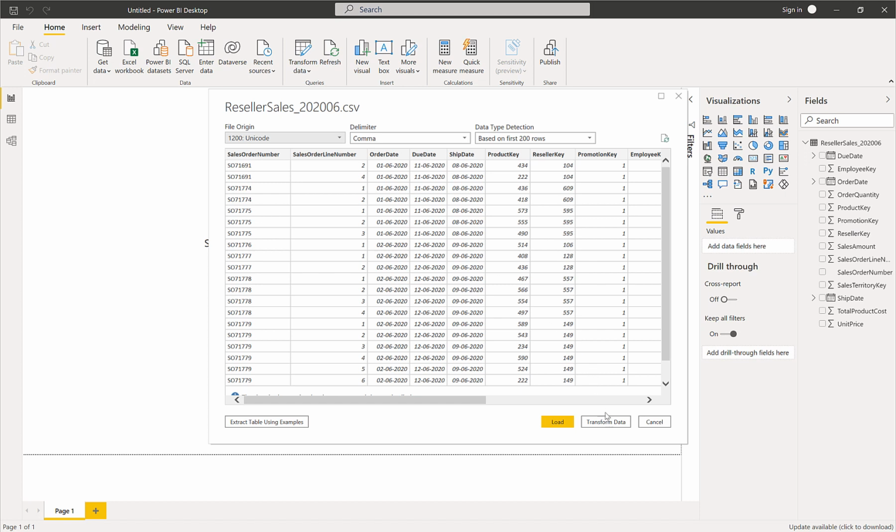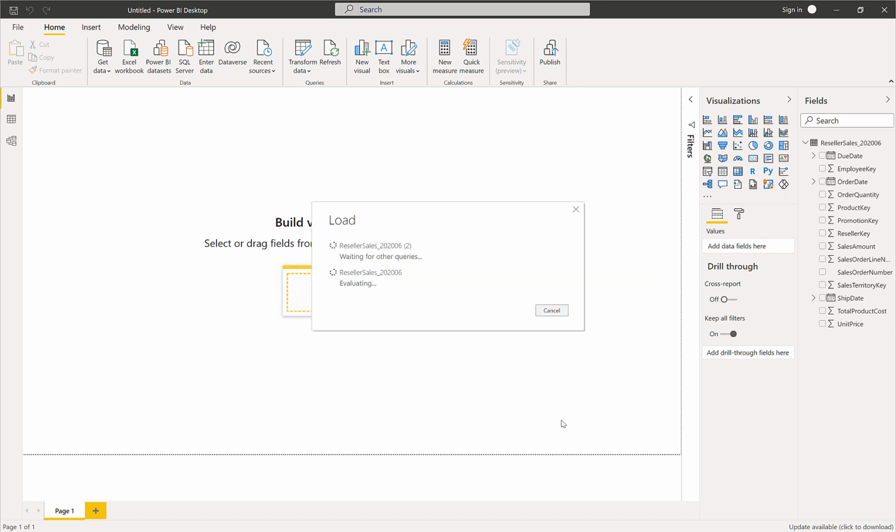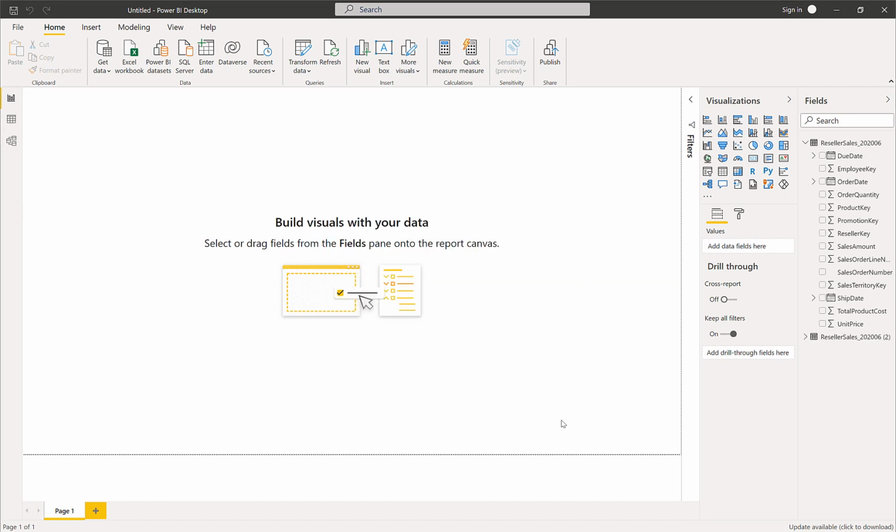I can either transform the data or I can load this file. You simply click on Load and load the file. And that's how my file has been opened.